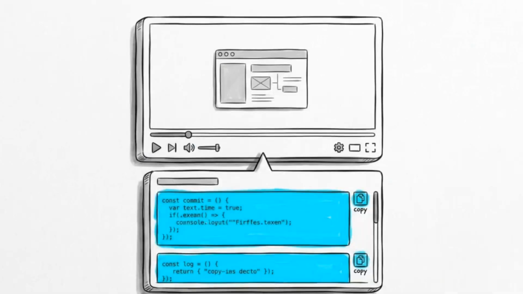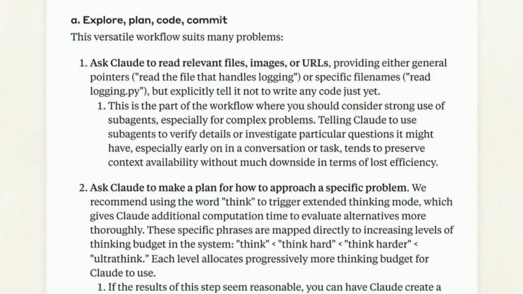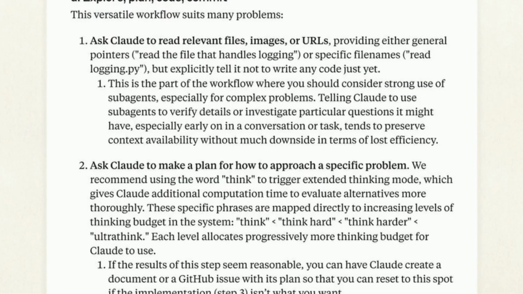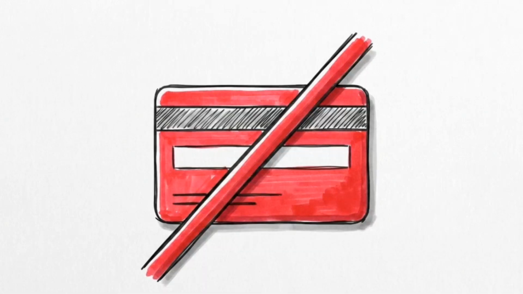I have included the path fix commands and the JSON configuration templates in the video description below for you to copy. For your first task, try the Explore, Plan, Code, Commit workflow. Ask the agent to analyze your error logs, propose a fix, and implement the code. By navigating the initial setup, you have built a powerful, customized terminal assistant that performs on your schedule without a $20 monthly overhead.